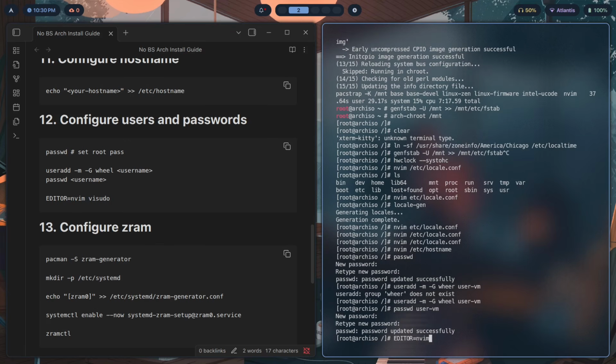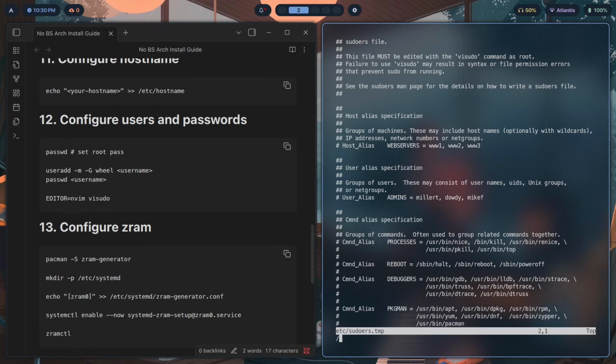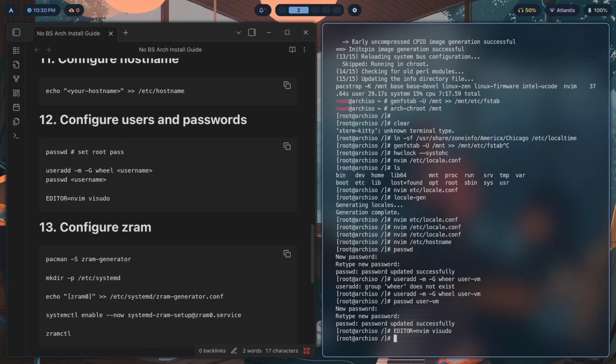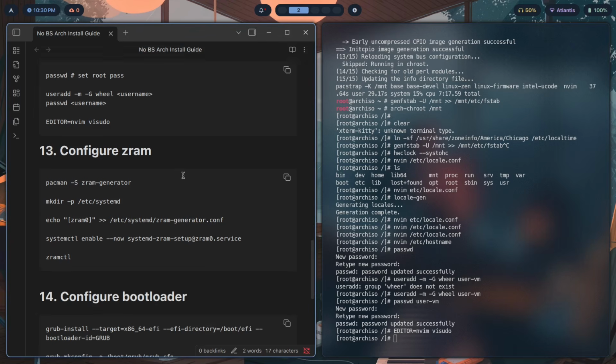EDITOR=nvim visudo. Now we're going to be using visudo to uncomment this line. Uncomment to allow members of group wheel to execute any command. Uncomment that. And so now any user that's inside of the wheel group can use sudo in order to get root privileges.